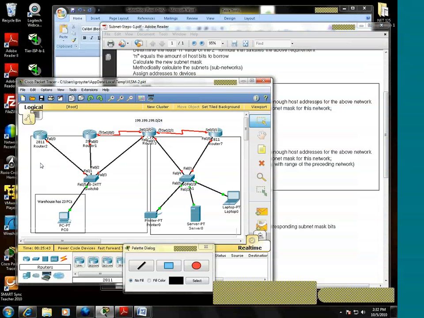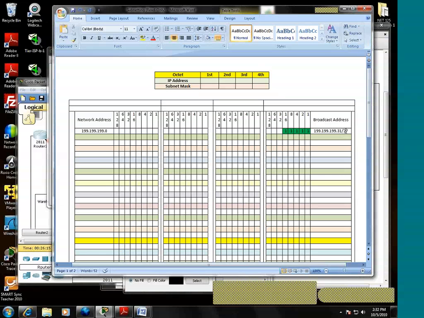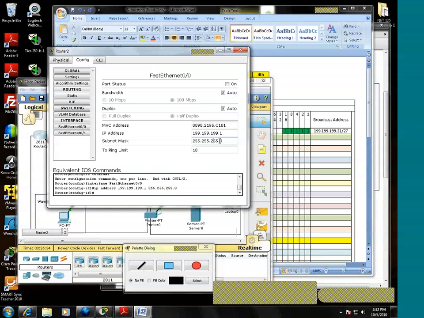Okay. Let's start with router 2, and we're going to configure F0/0. Okay, what's a good IP address? 1. Okay, what about a subnet mask? Can't stay as it is, because as it is, it's a 24. And if we were to go back to our chart, we see that this first network is a /27. So what's the dotted decimal? 224. And we'll go ahead and turn on the interface.